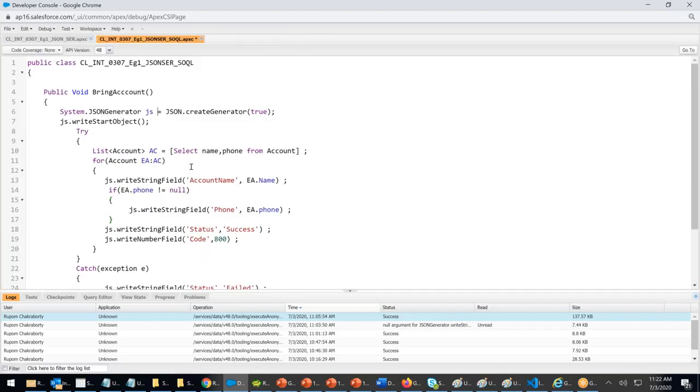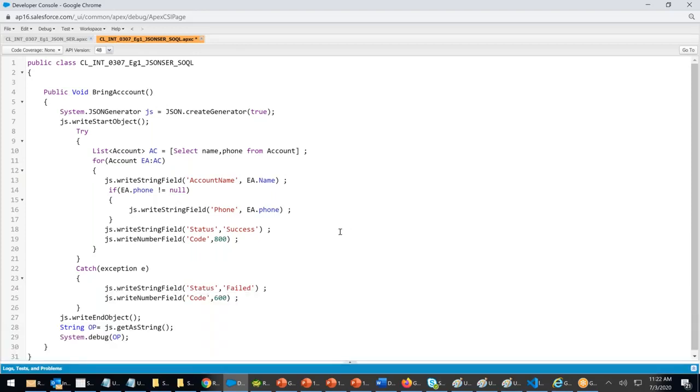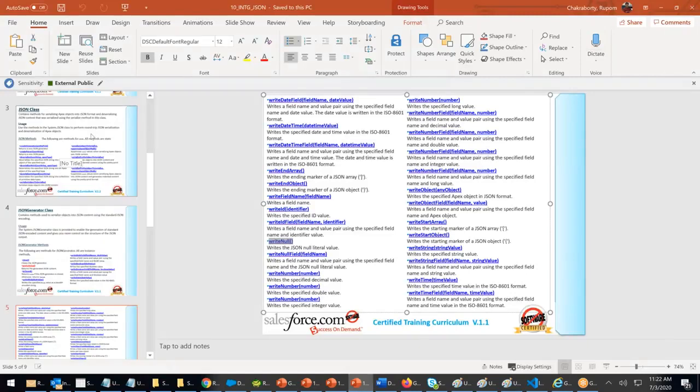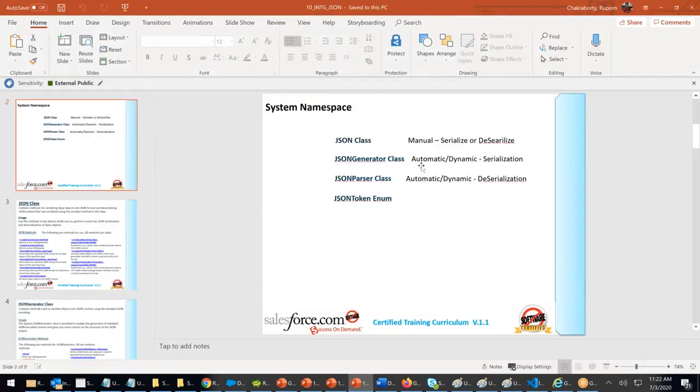We'll start seeing the program on Monday, how to deserialize using JSON generator and JSON parser. JSON parser is for deserializing. Generator is for dynamic and complex serialization. JSON parser is for dynamic and complex deserialization.